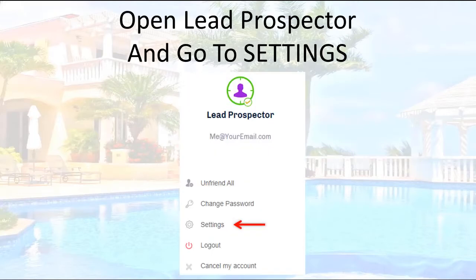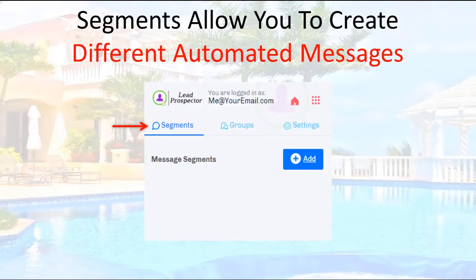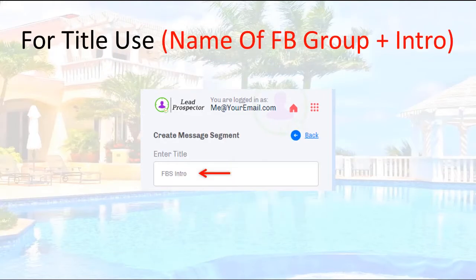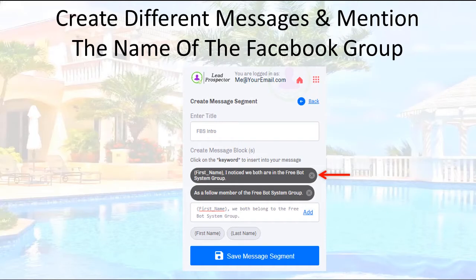So here's how it works. Open up Lead Prospector and go to Settings. And once you're there, click on Segments, and that's where you can create different automated messages. Now you only need 2 segments, an intro and a closing. So for the title, we suggest you use the name of the Facebook group plus the word intro. So if you're looking to target ideal prospects that are in a specific Facebook group called FBS or Free Bot System, you would use the title FBS Intro in this example.